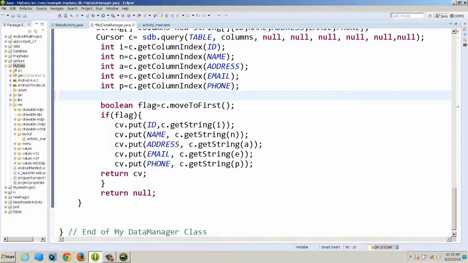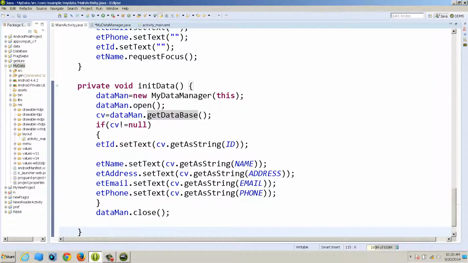If the flag is true, then you will bundle up the ID. Into the ID you will get what is at column value 0, because you are on the first row, because I is 0, right? What is this value there, the string? Put that into the ID, and similarly into the name, address, email, phone, and bundle that and return CV. Otherwise you return null. So that's what I do here. If the CV is not null, that means there was a row. You will just populate your text boxes, and then you will close. Okay, let me save this and let me give it a go.